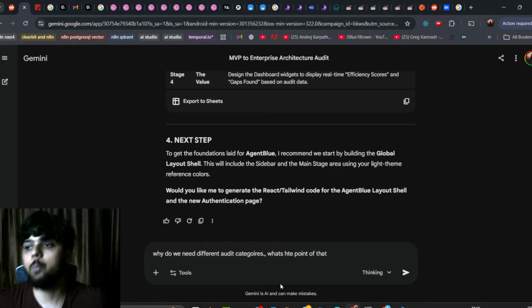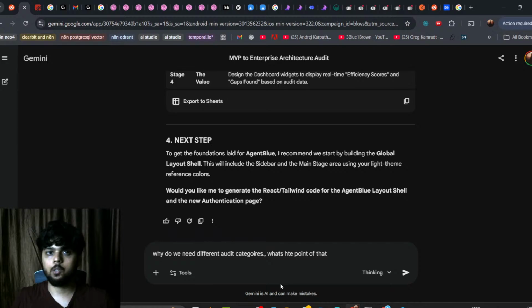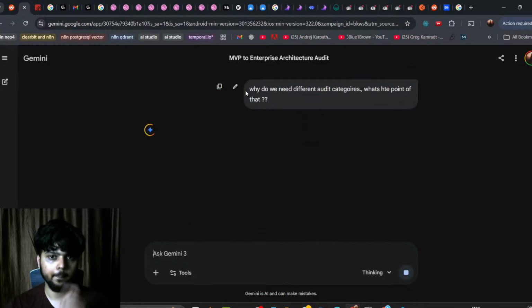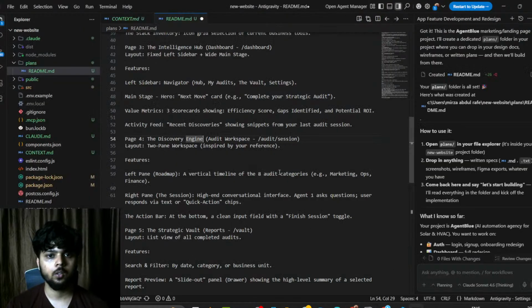So what I was trying to build initially is just a way for the conversational bot to understand everything about the business. So I wouldn't see the point of why we should have different audit categories. The whole point of the conversational bot is, in the initial first few questions, to get the whole grasp of the business and company and what that is about. Anyways, we'll keep going.